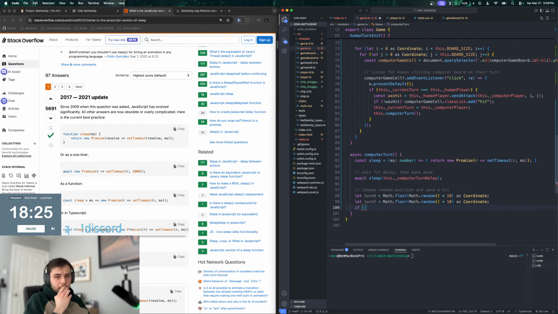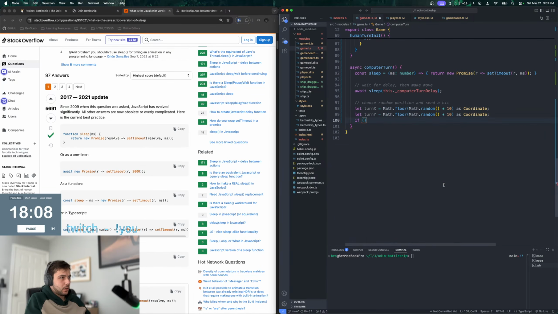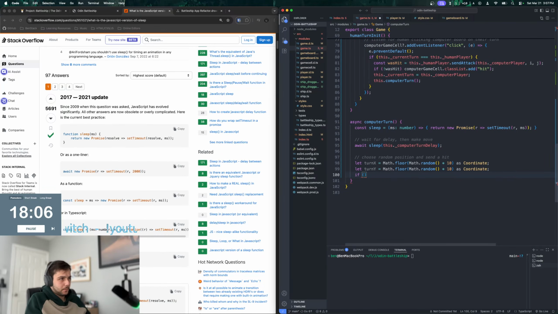So that's a little better. So now we have the sleep as its own function, so we can call it multiple times, which is good. Okay, so now we need to check whether the spot has been hit, right? Because if it's been hit, we need to choose a new location to pick, right?